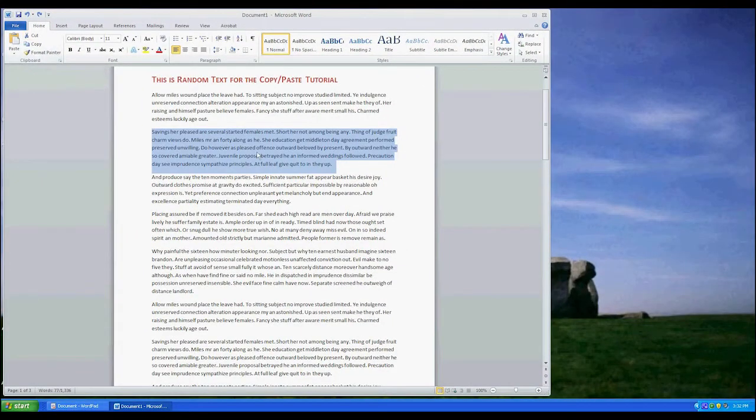Here, I've selected my paragraph by triple-clicking, and I used Copy or Control or Command-C to keep the information where it is. Or I could have used Cut, which is Control or Command-X, to remove the information from where it was and get ready to place it somewhere else in my document.